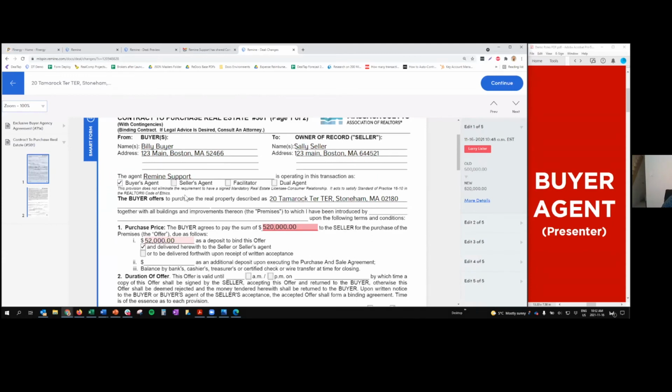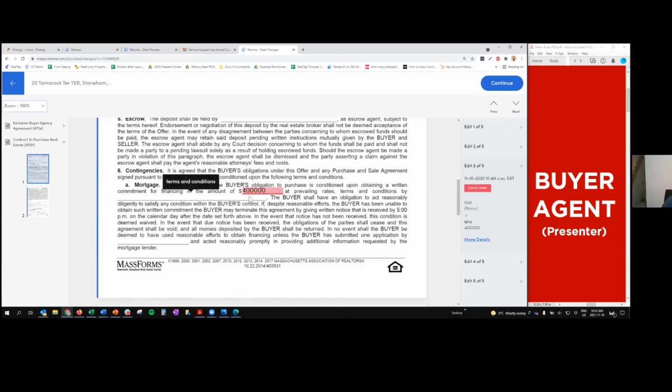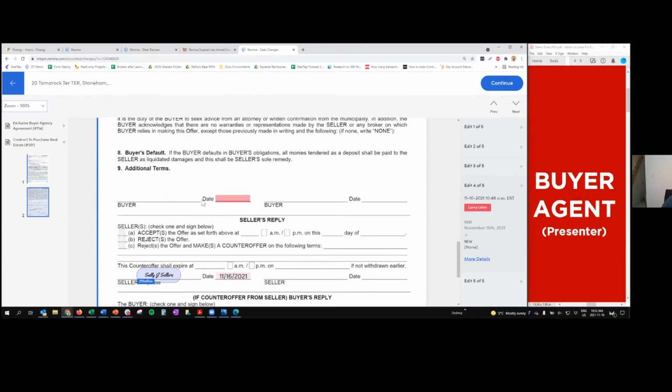The next change is 51 to 52. And the next change here is this was blank and now it says this 400. And down here, the buyer was dated and now the date is gone because we are countering and we added the date next to Sally's signature. So those are the changes on this document.